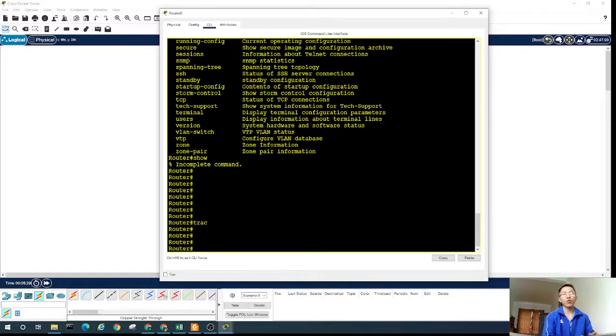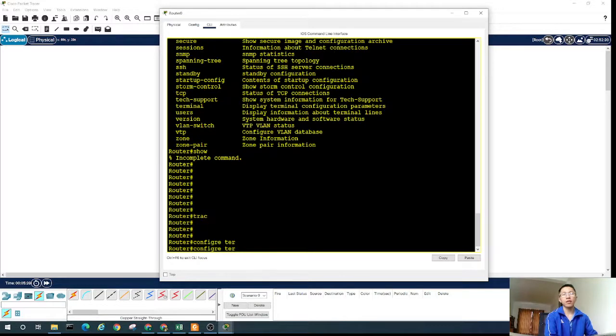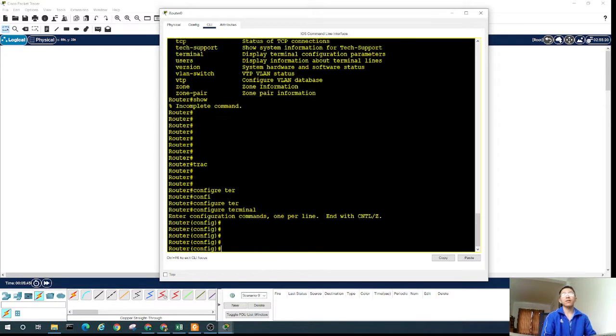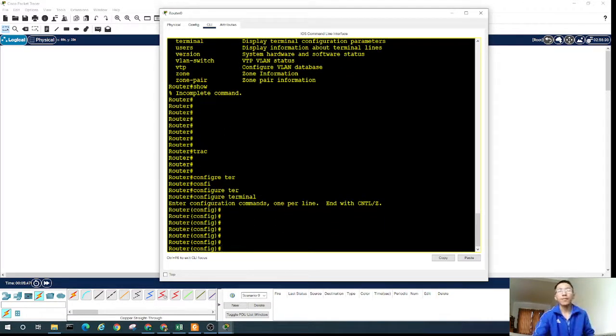If you want to configure the router, we enter the configure terminal mode. You can try config terminal. Sorry, config terminal. Yes, you can see the config prompt here, and from this mode we can configure the router.